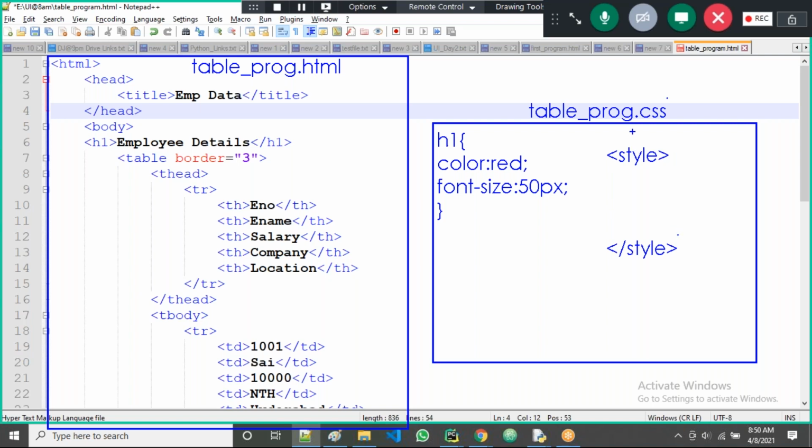Why not required? Because the file is already a styles file only, guys. That's why this tag is not required. Take only the tag name directly, and whatever tag you want to apply styles to, take the tag name only.